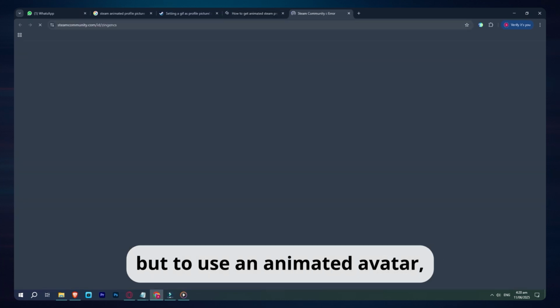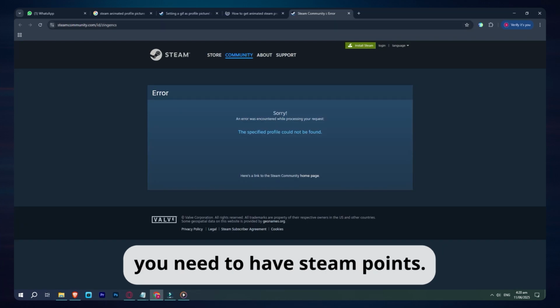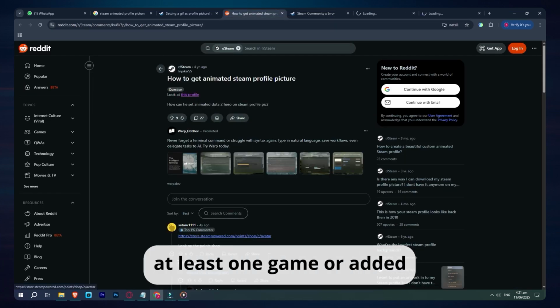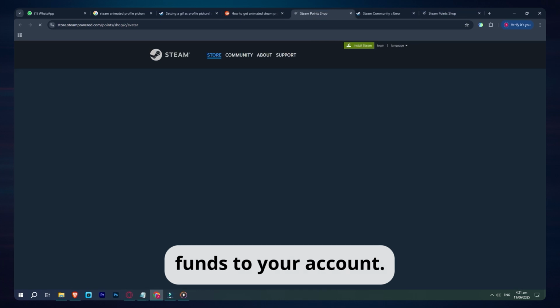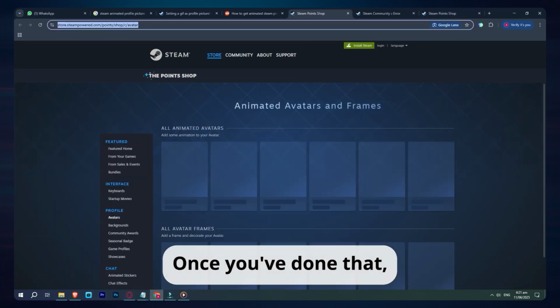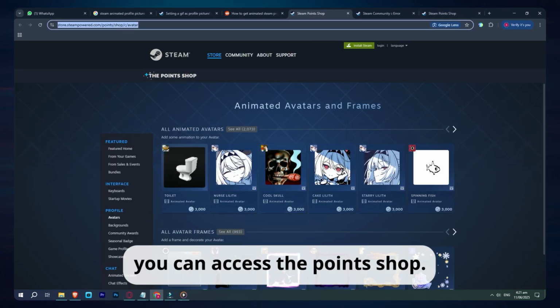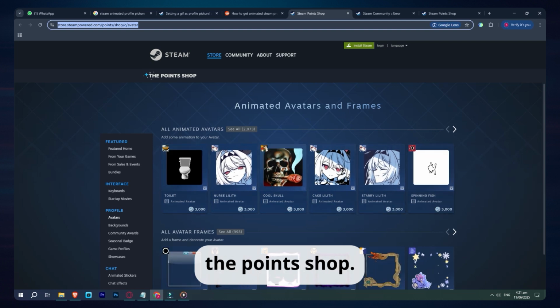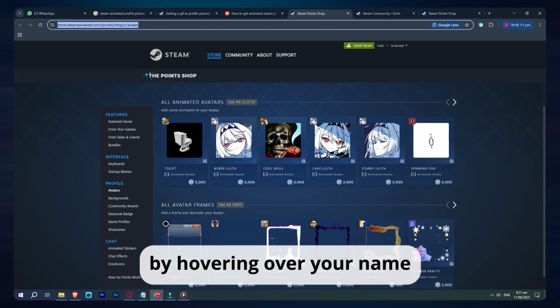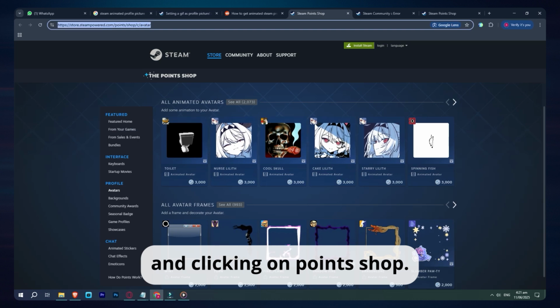But to use an animated avatar, you need to have Steam points, and that means you need to have purchased at least one game or added funds to your account. Once you've done that, you can access the Points Shop. Let's go ahead and open the Points Shop. You can find it by hovering over your name and clicking on Points Shop.